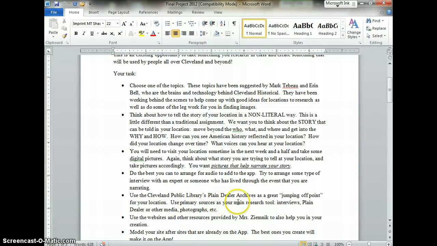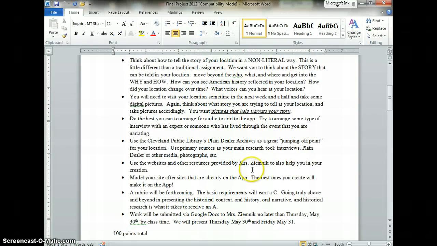But primary sources should really be your main research tool. Interviews, Plain Dealer, photographs, okay? The Historical Society in Rocky River has a ton of photographs. You email their president, he will give you the photographs. So you've got a lot of resources out there that are going to help you do this work, okay? And I can definitely point you in the right direction depending on what project you choose. So I've got other websites. I will help you. Bottom line is you're not alone on this, okay? And that's what librarians and historical societies are there for. They're there to help you do the research. So just keep that in mind.